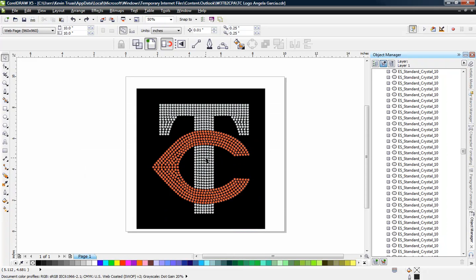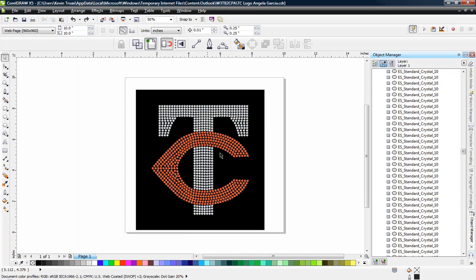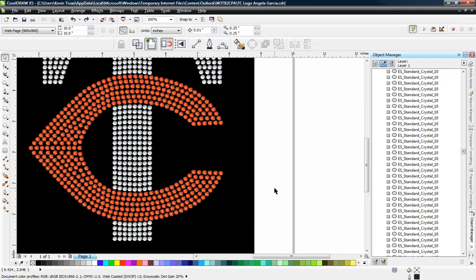But again, I think it's a great design, especially for someone who's fairly new to CorelDRAW. It turned out great. I'm sure the customer's going to love it. And she went with the letter C on top of the letter T, which is okay. If that's what she wants, that's perfectly fine. So I think it's a great result. And there's a couple little things like that I would clue into the next time I try to do something.